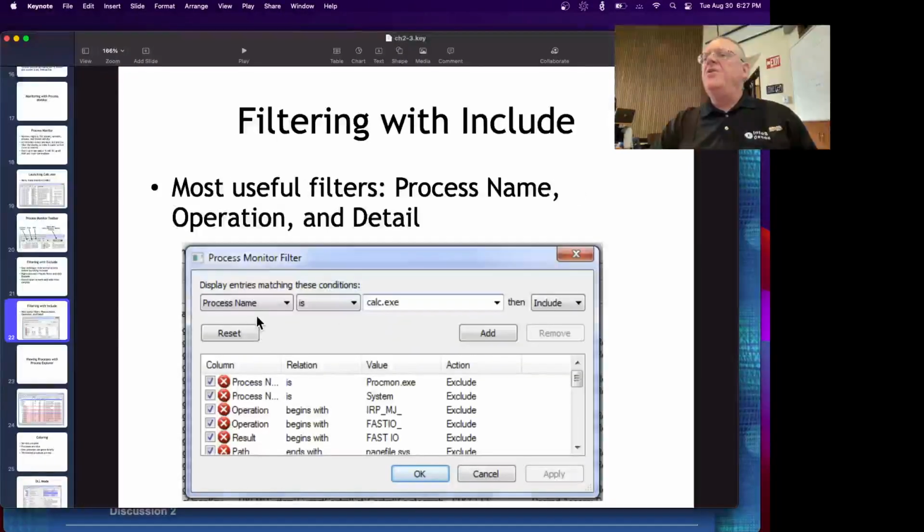Include is easier. Now you just have, like, process name is calc.exe. You can have rules with process name, operation, detail, and many other filters. You only see things that obey these rules.